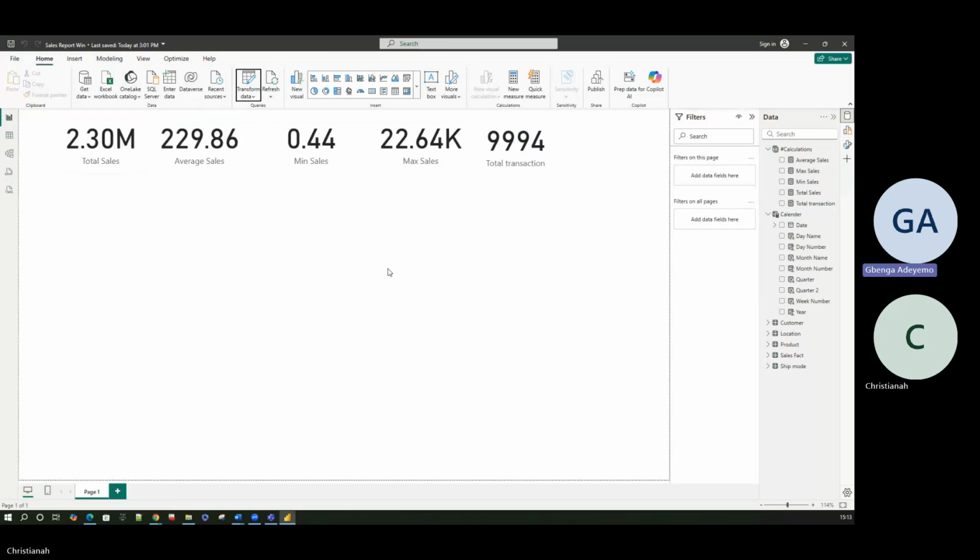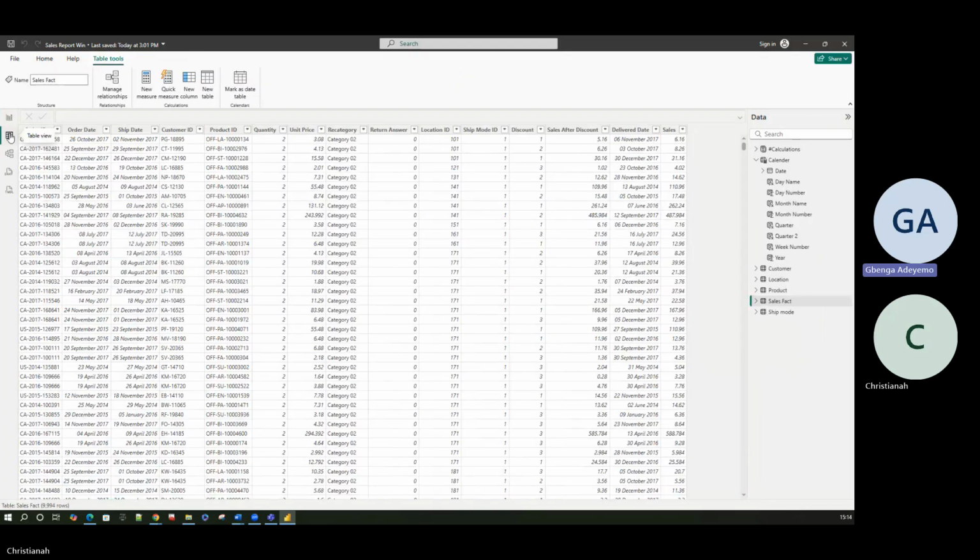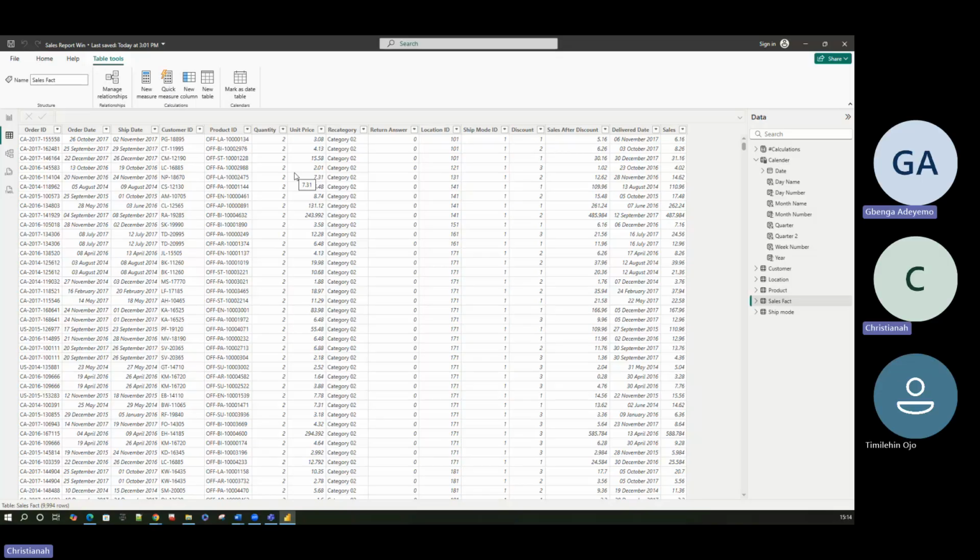So let's assume that we don't have sales. Let me ask you a question. Go back to your table view. If you want to get sales and you only have quantity and unit price, how would you have calculated sales? You multiply. That means you are going to create another column, right? Now, the good thing about iterators is that you don't need to create a new column.